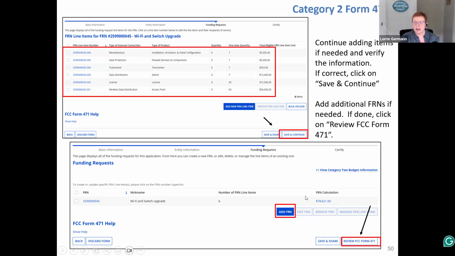Then it multiplies it by whatever your discount rate is. Let's say it's 80%. So here's the amount, that 80%, that you're asking E-rate to cover. But remember, when you look at how much money you have available in your category 2 budget, it's going to be based on the total here, because it's based on the pre-discount amount. I know that can be quite confusing, so let me know if you have questions about that.